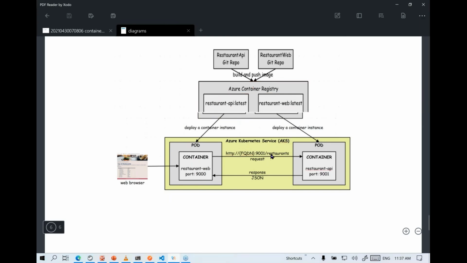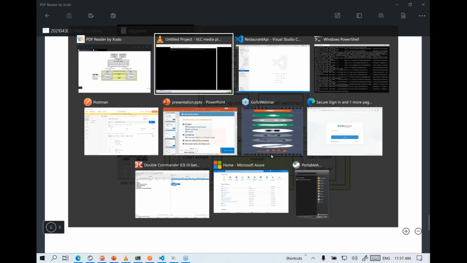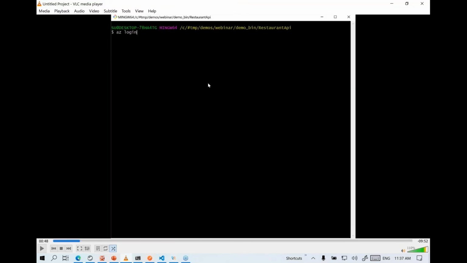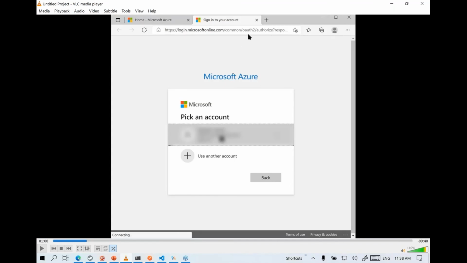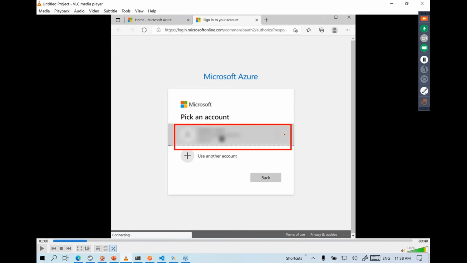Now, how do we do that? For that, we need to install Azure CLI, the az command line tools, and then you need to log in to your Azure environment by using az login. Once you have logged in, it will show you a URL. You need to enter this URL into any browser. It will ask you to log in with your valid Azure credentials.